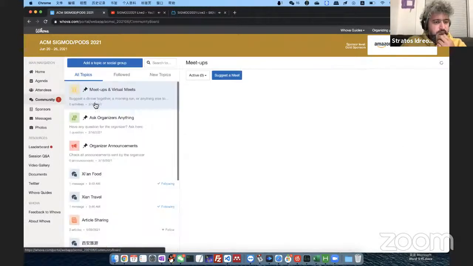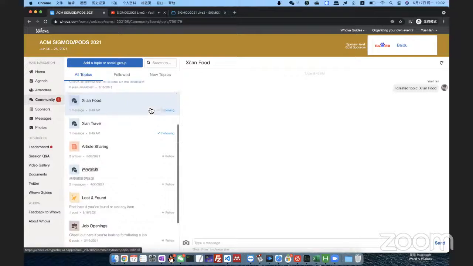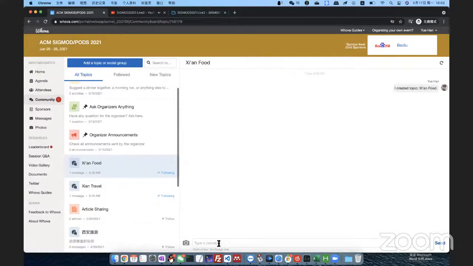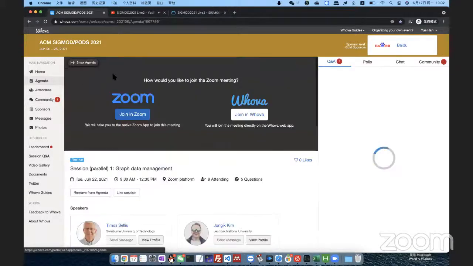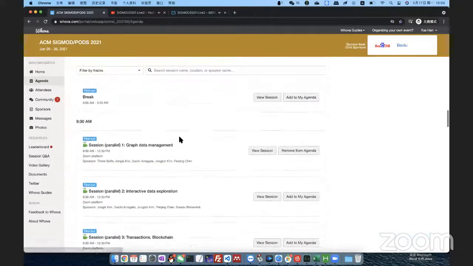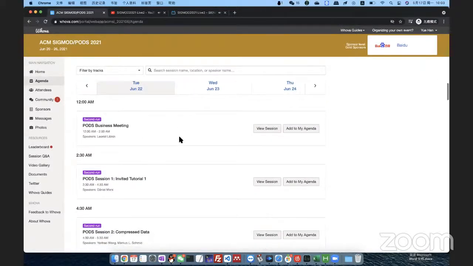Then let's switch to the community page. You can see the topics created by organizers or others. For example, you can ask about Xi'an's food in this topic. Then now let's see the agenda. You can see sessions on the agenda page.